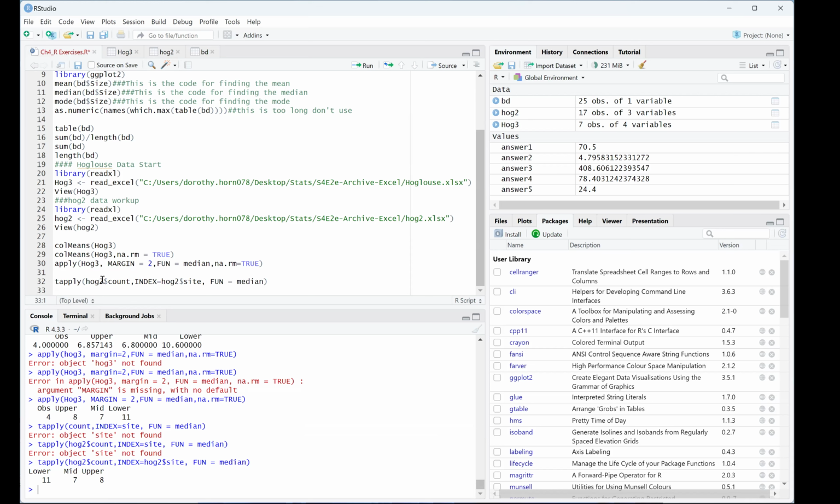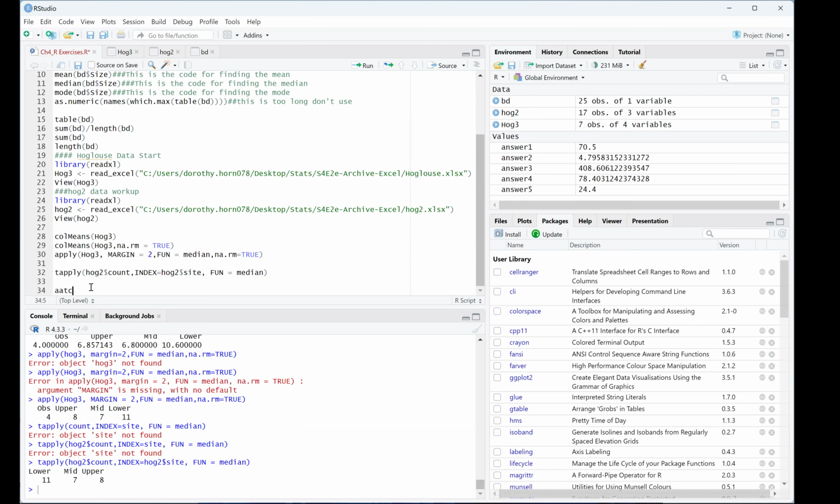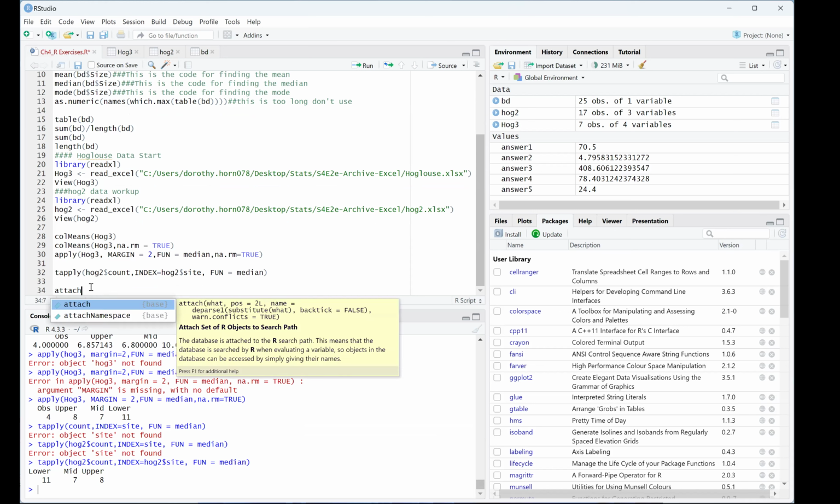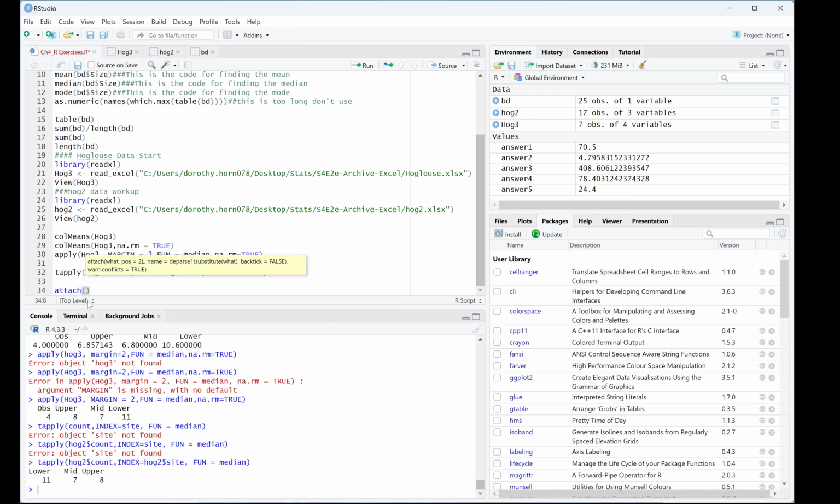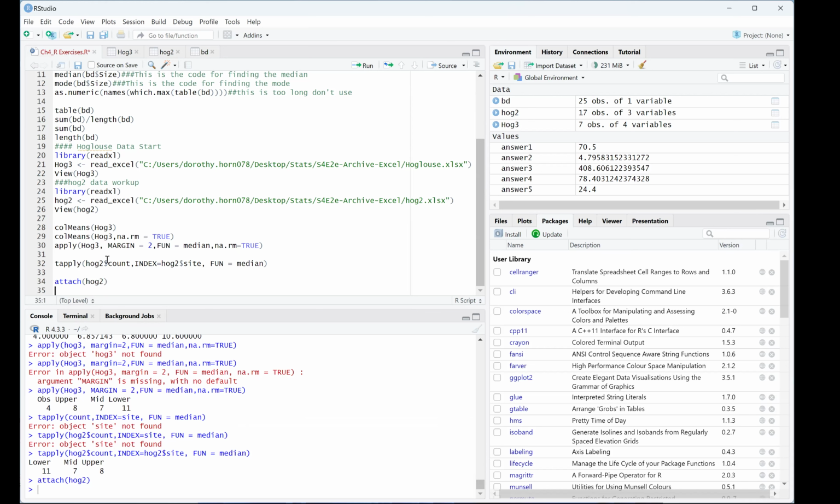You can also subdivide the data using the $. The other way you can do it is using attach, which is a different command. And you don't have to do any one kind of way. I'm just trying to show you the different ways. So hog2, okay, attach hog2 first. Then I want to run my tapply.